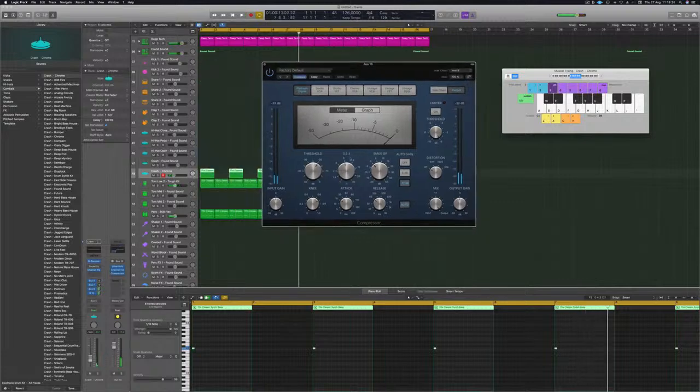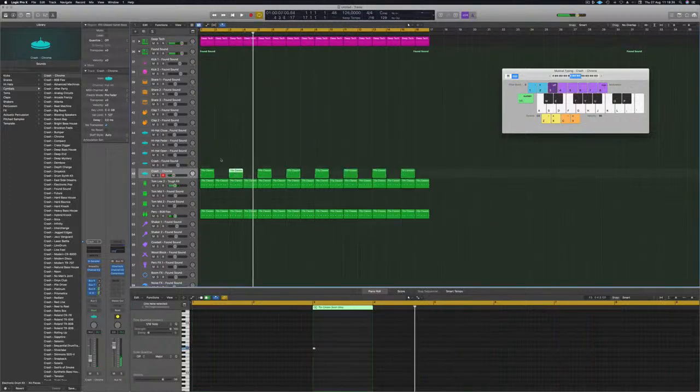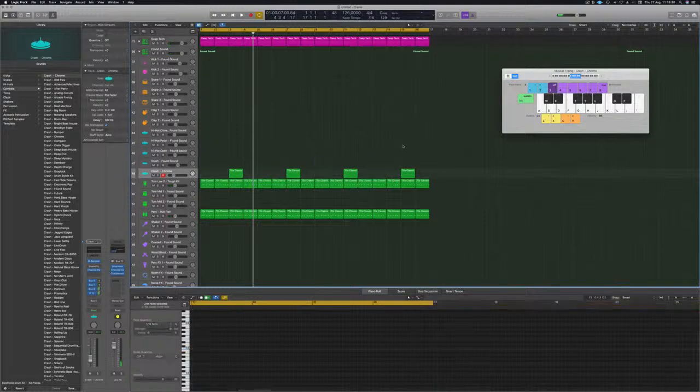So I want the reverb signal to go with the beat. You can hear it now. So this is a bit too frequent, so I'm going to put one here, I'm going to put one here, and one here.